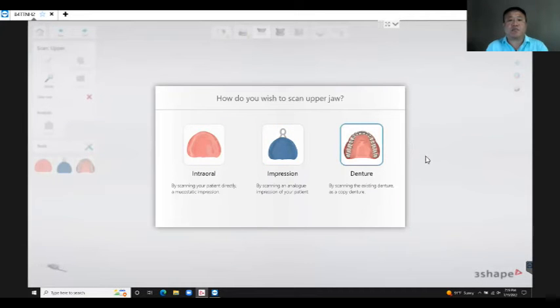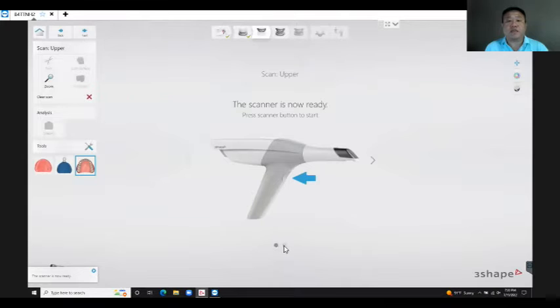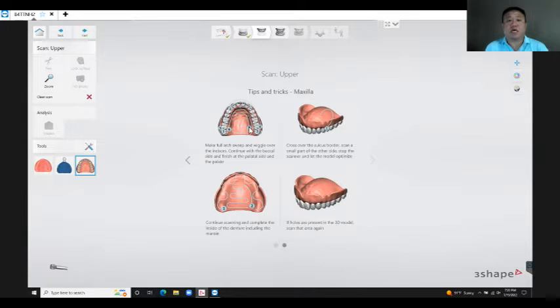So with the upper jaw, there is an option for you to scan the intraoral cavity, the impression, or the denture. For tonight, we're going to scan the denture, so I'm going to choose the denture. And if you want some guidance on how to scan, what is the recommendation of 3Shape to scan the denture, you can always click on the button and there would be the guidance of how to scan the denture. Okay. And now I'm going to start scanning.